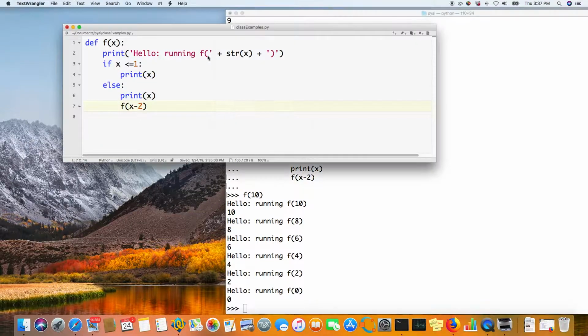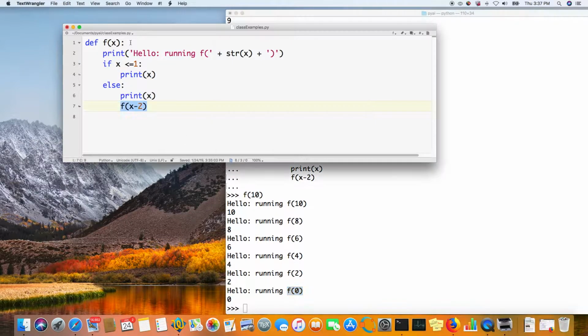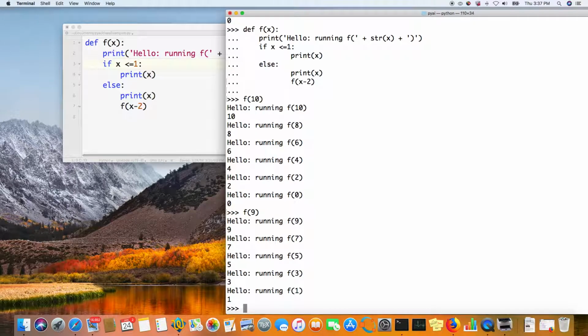All right, running f of 2. 2 is greater than 1, so it goes here, it prints the 2, and then it runs f of 2 minus 2, which is 0. Finally, it runs f of 0, and 0 is less than or equal to 1. We're done. So let's try it with f of 9. And as you can see, the last one it runs there is f of 1.